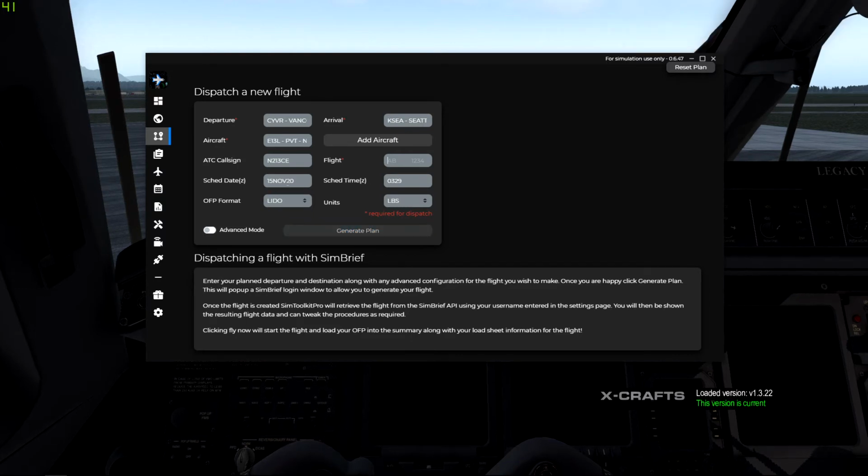Time, you would set the date and the time for your flight. I use Lido for my format. Units, pounds, and you click. Oh, just need to enter something there. You would enter that based on your operator. So we just click generate.